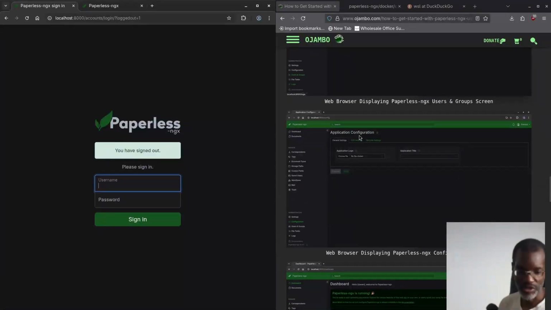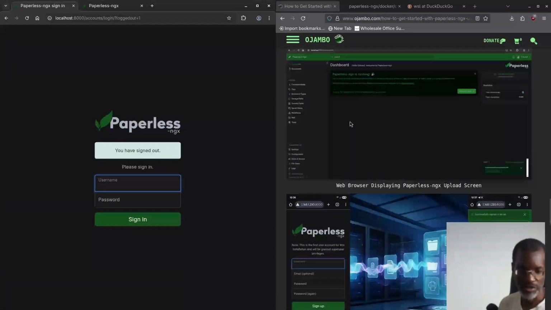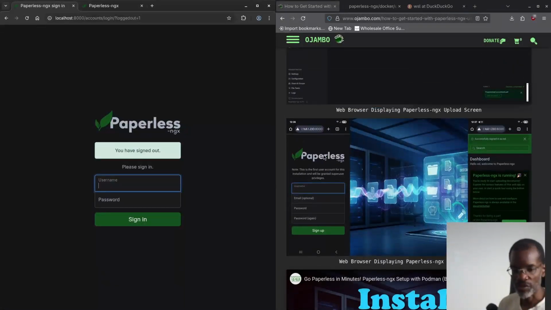And user groups. I showed you guys all this, the configuration, the dashboard again, and this is how it looks on the mobile device. You can see here, as long as you've got the IP address of your local machine or the server where you installed it, you'll be able to do it locally.